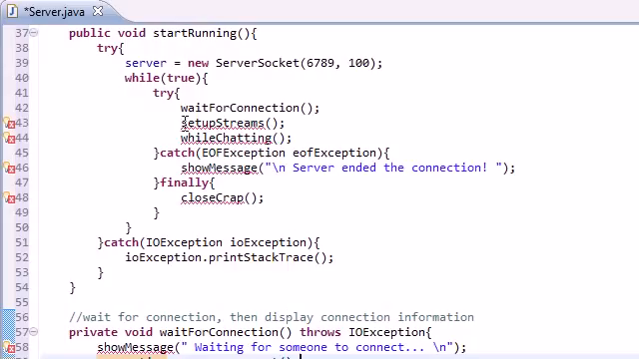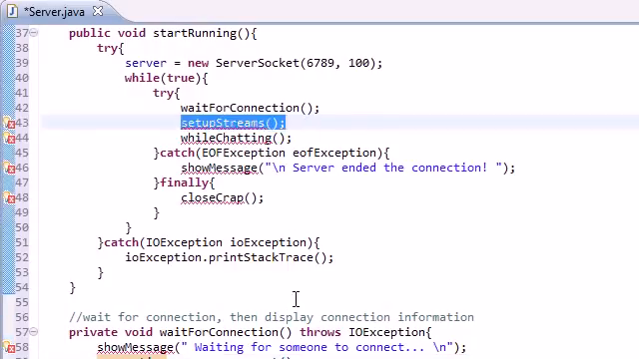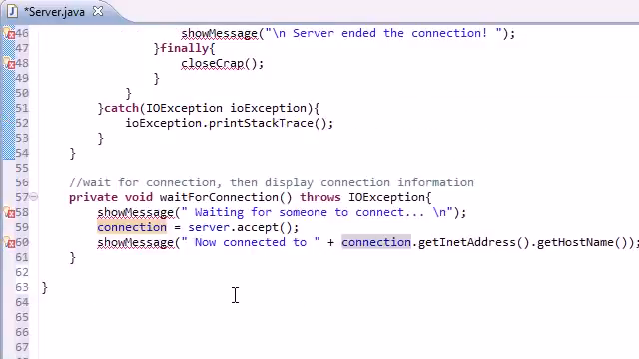In the next tutorial, I'm going to show you guys how to set up the streams, or the connections that allow you to send messages to the other person and receive messages from the other person. So that's what we have to look forward to.